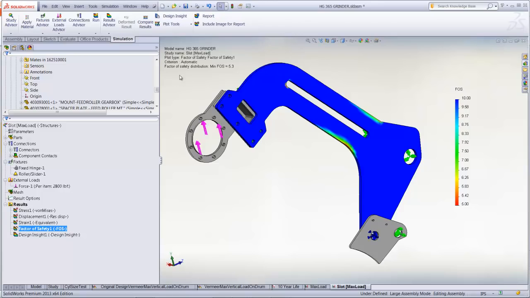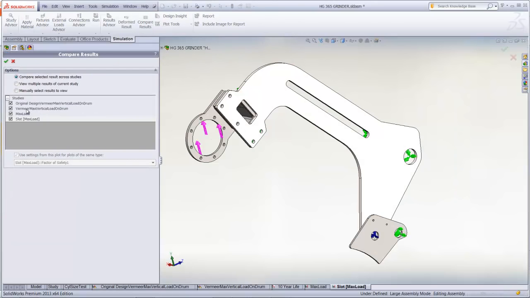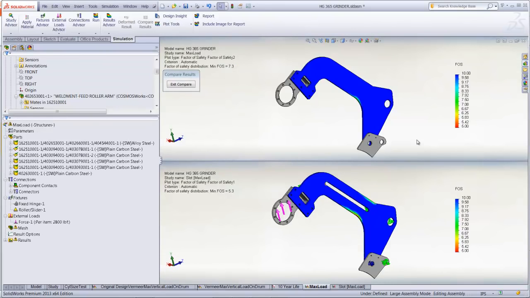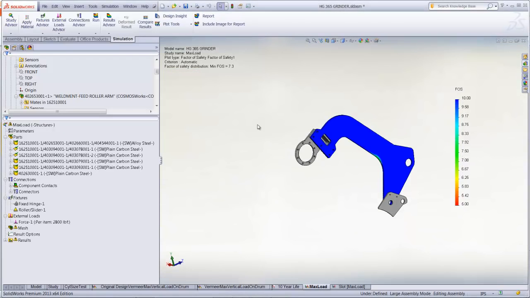So we'll use the Compare Results tool within SolidWorks to look at our original design compared to our new design. And we still see that we have a healthy factor of safety, and there's still some room for mass reduction or improvement in the design.